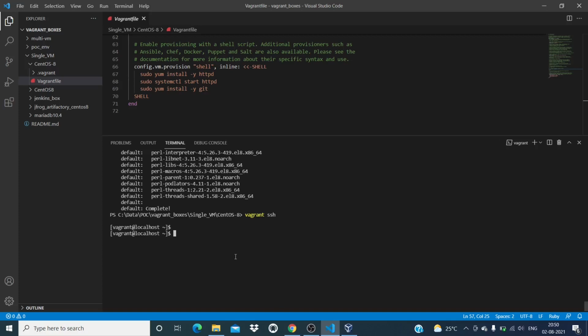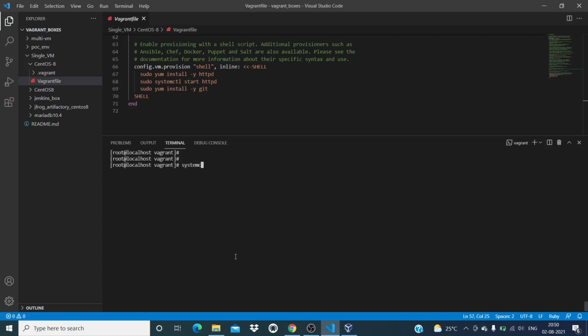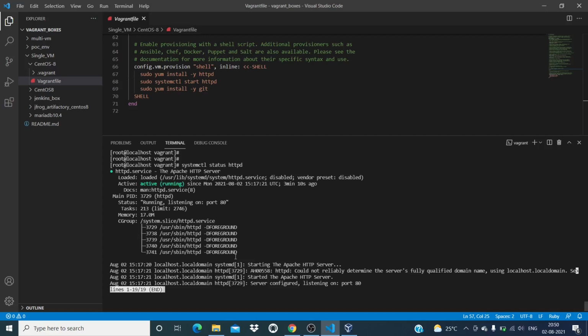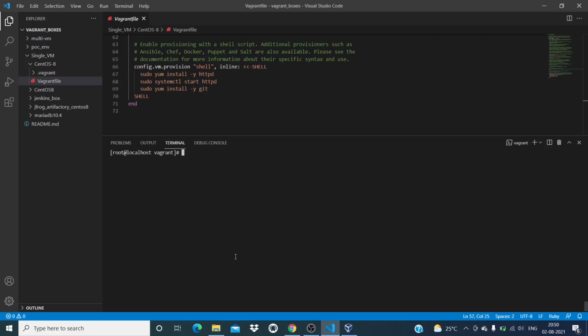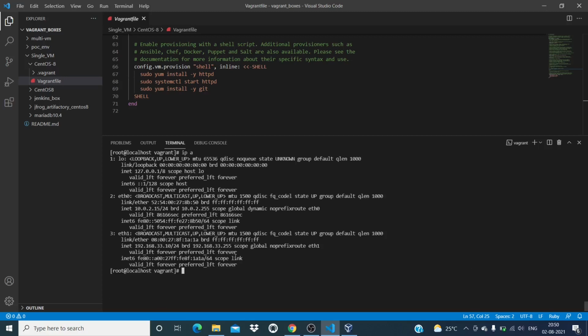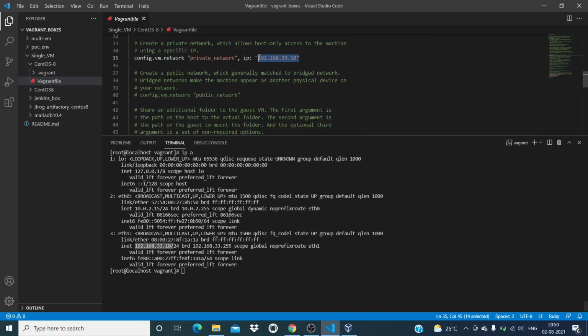I said git, right? To find out if git is installed or not, yes, it is installed. Is the httpd service running or not? Let's see. Let me do sudo su. Now I'm a power user. systemctl status httpd. Yeah, this is up and running, and let me check its IP address. Yeah, it got the IP 192.168.33.10, and if you see here, we have also mentioned this. So the same IPs came here.